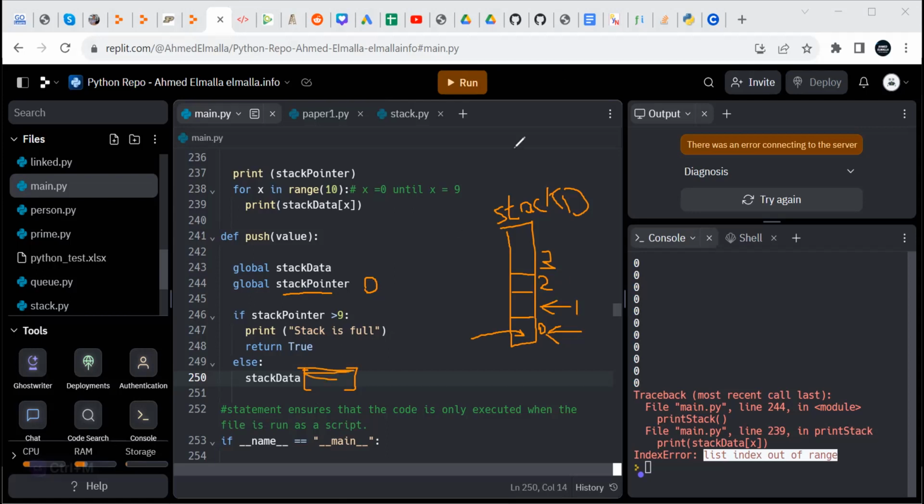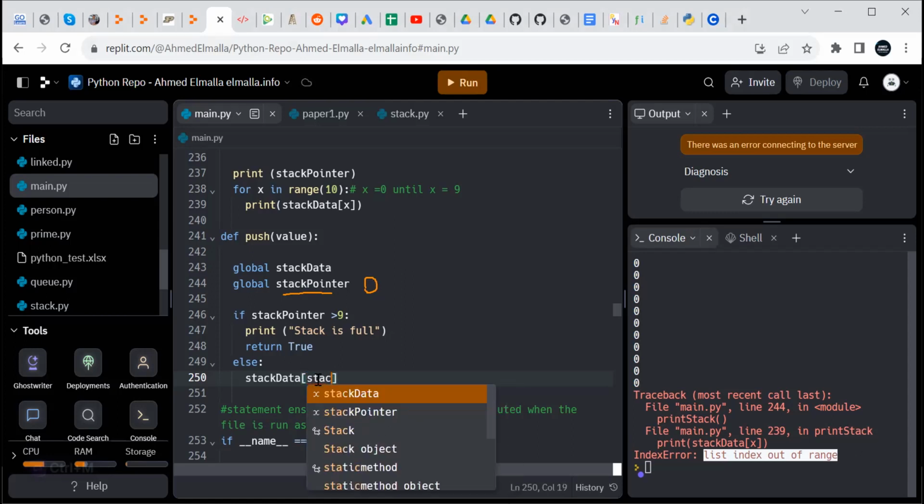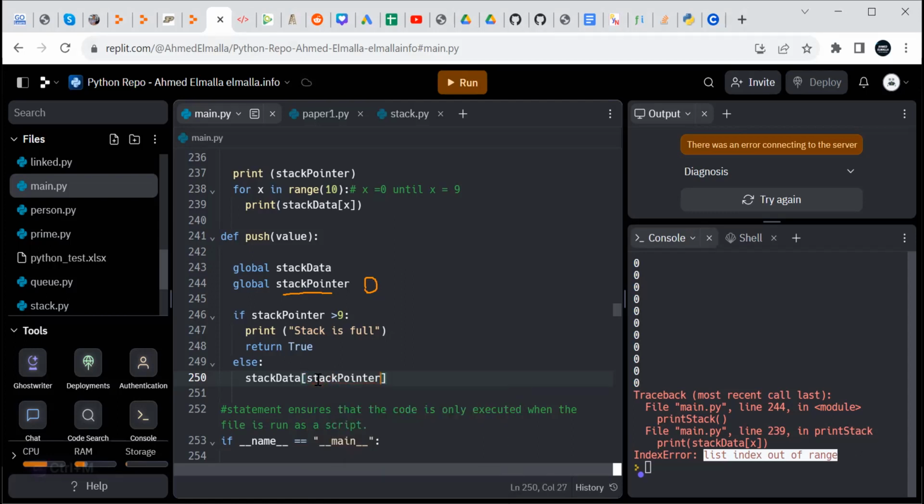How to use a stack pointer? Any idea? Stack data, stack pointer, like that. So actually, now I want to go in the array that is called stack data, go to the position that is defined by the stack pointer, and put my value inside here, like that.